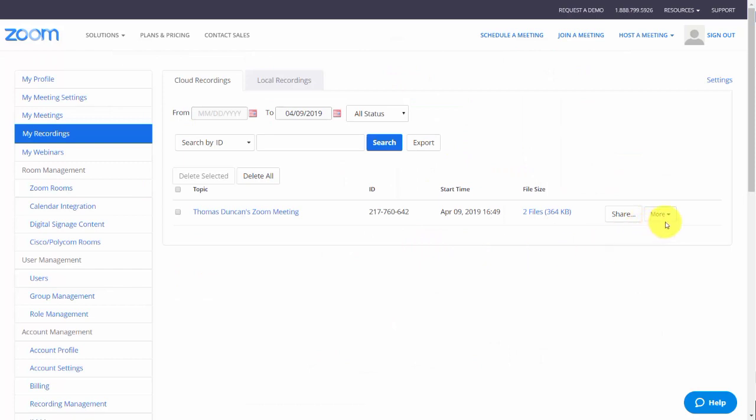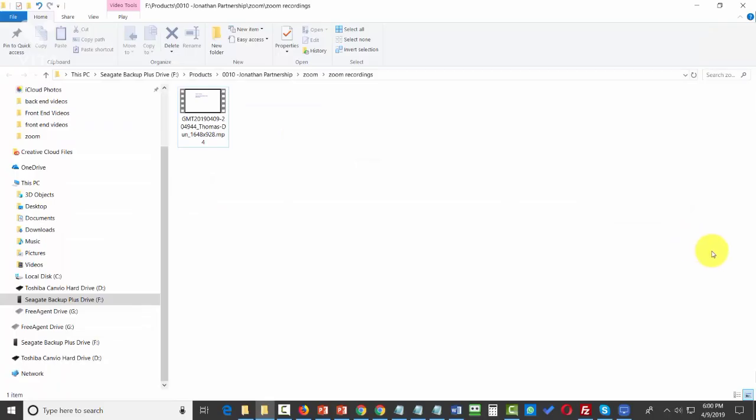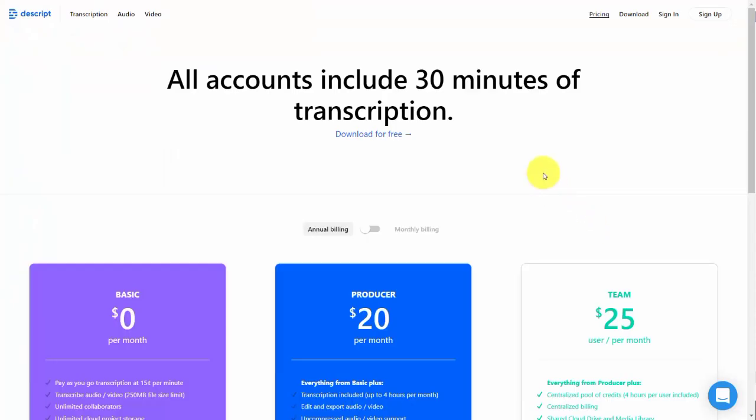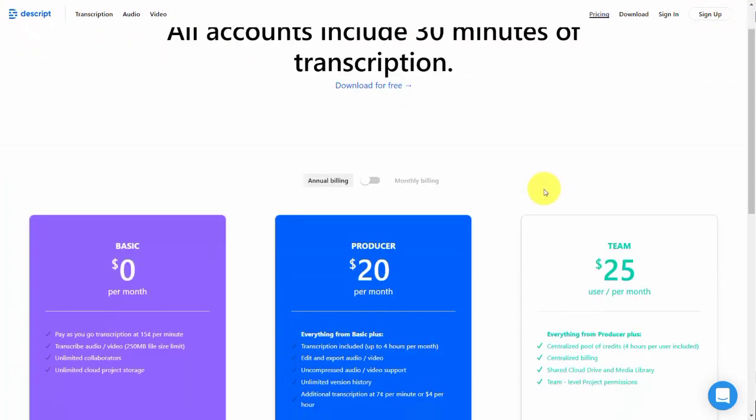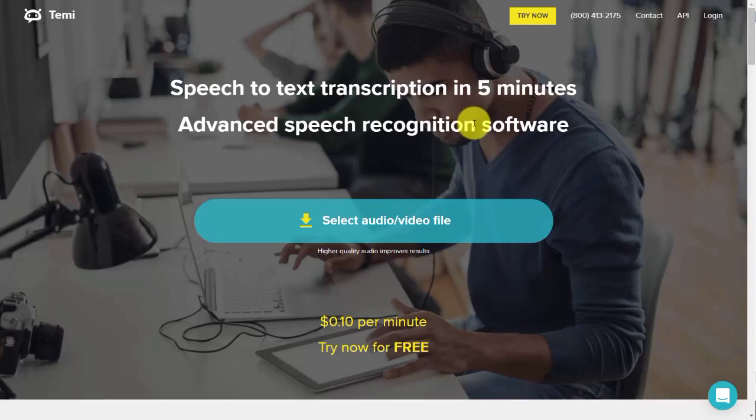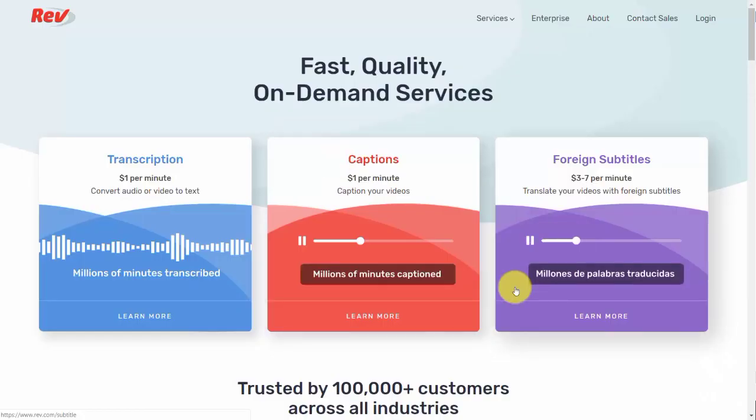However, one thing that you can do is take your recording and download the file to your hard drive. Now, that file will appear as an MP4. One option is to use the third-party system Descript, which has both a free level as well as a paid level and a team level. You can also transcribe using Temi.com, which also offers machine transcription for a low price. However, if you'd rather have a human transcription, you can have that done at a site like Rev.com.